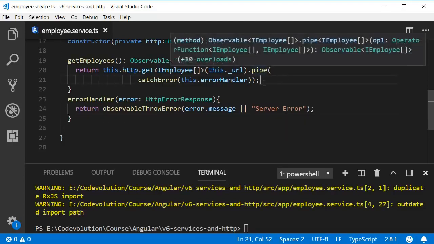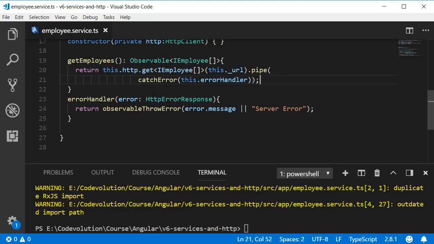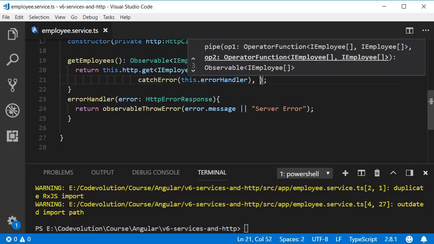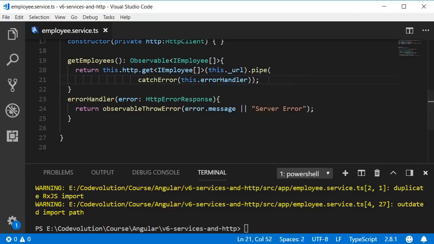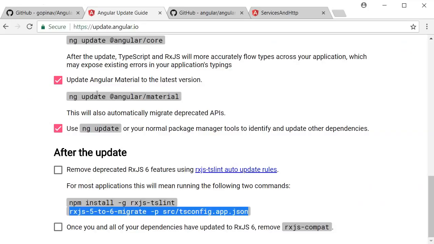And regarding the pipe method, if you have any more operators, all you have to do is specify them with a comma. So regarding piping, you need to specify comma separated values. So catchError followed by, or prepended by, map perhaps or tap and so on. But the bottom line is we have migrated from RxJS 5 to RxJS 6. And now that the migration is complete, let's mark this as done.